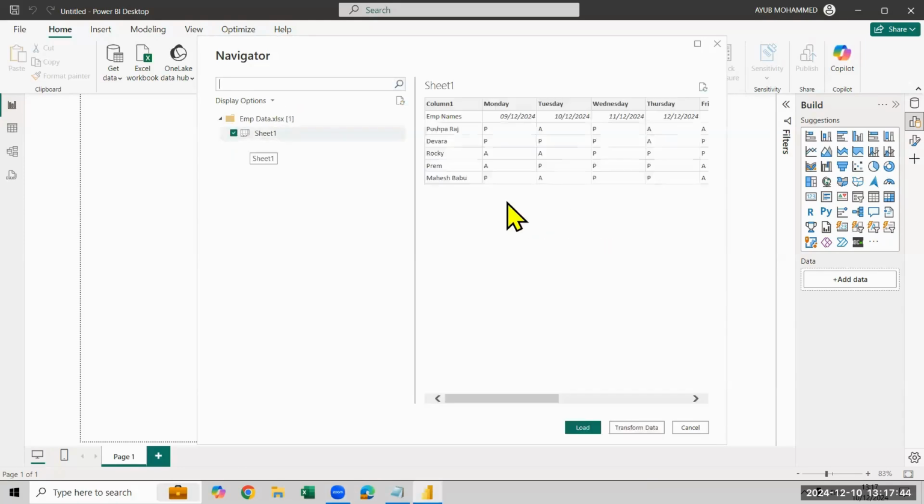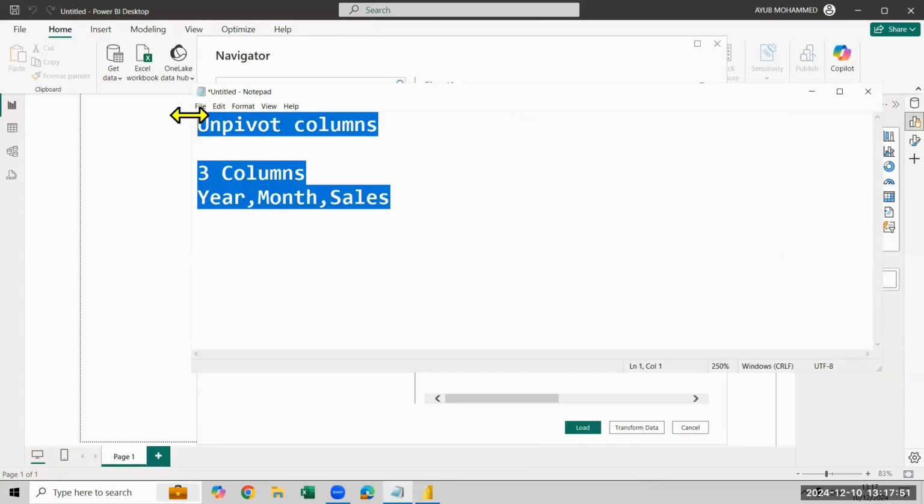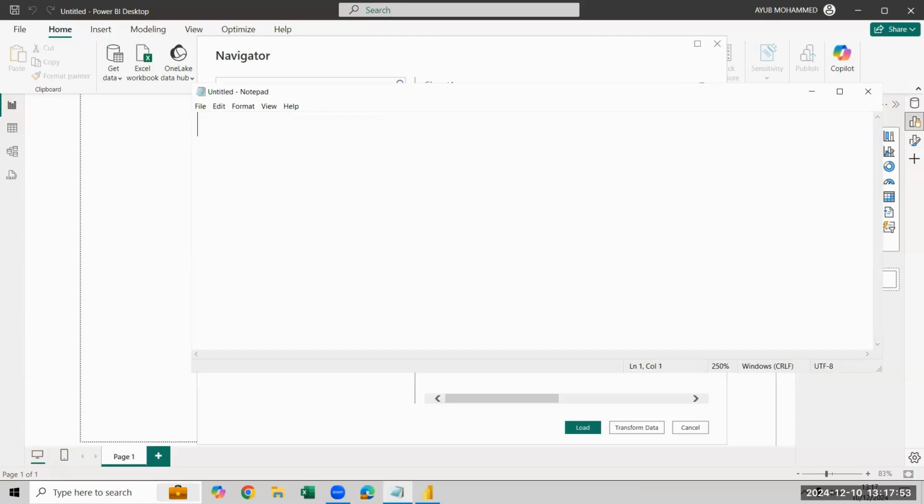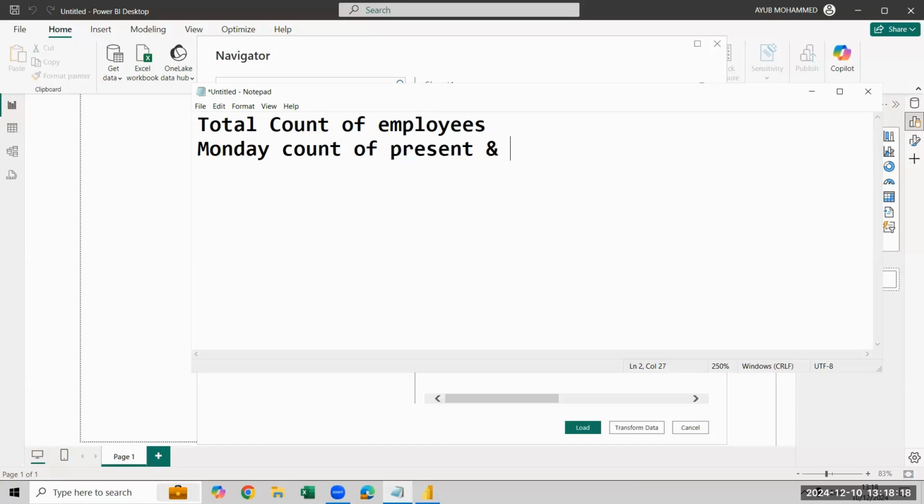Click on Sheet1. Now you have to use transform or load, whatever you want. But the condition is very simple. I need the count of employees, total count. Are you getting it? Total count of employees. Question number 1. Second question I'm giving you: Monday, count of present and absent.